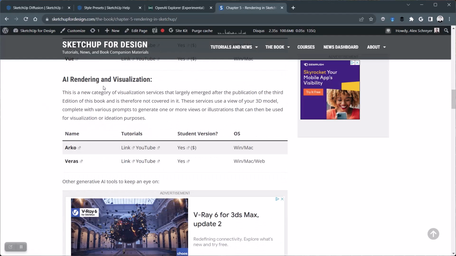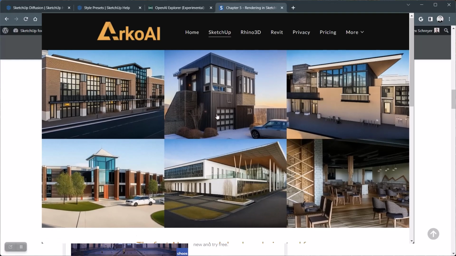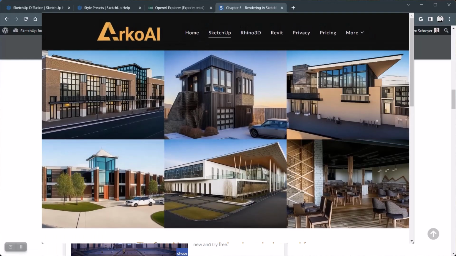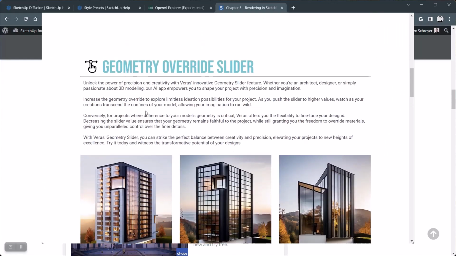Anyways, I just added this little end bit, and the diffusion row isn't even in this table yet, but there are some other products or services out there that do similar things. There's Arko, there's Veras. You can find a bunch of introduction videos on those, and I encourage you, of course, to check those out so that you can see what's going on there.